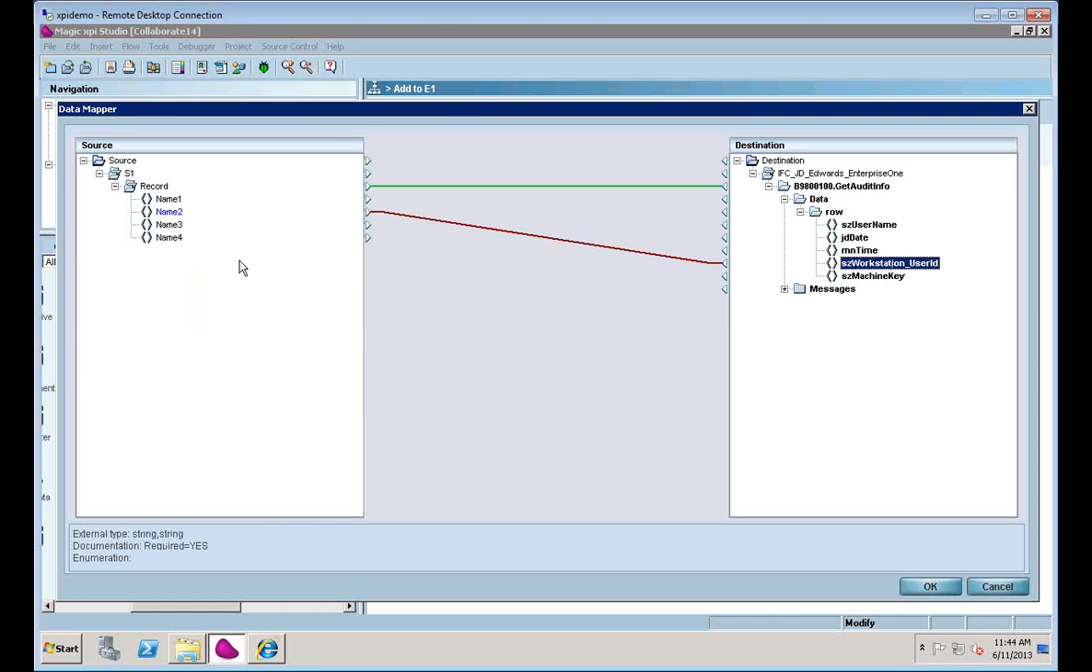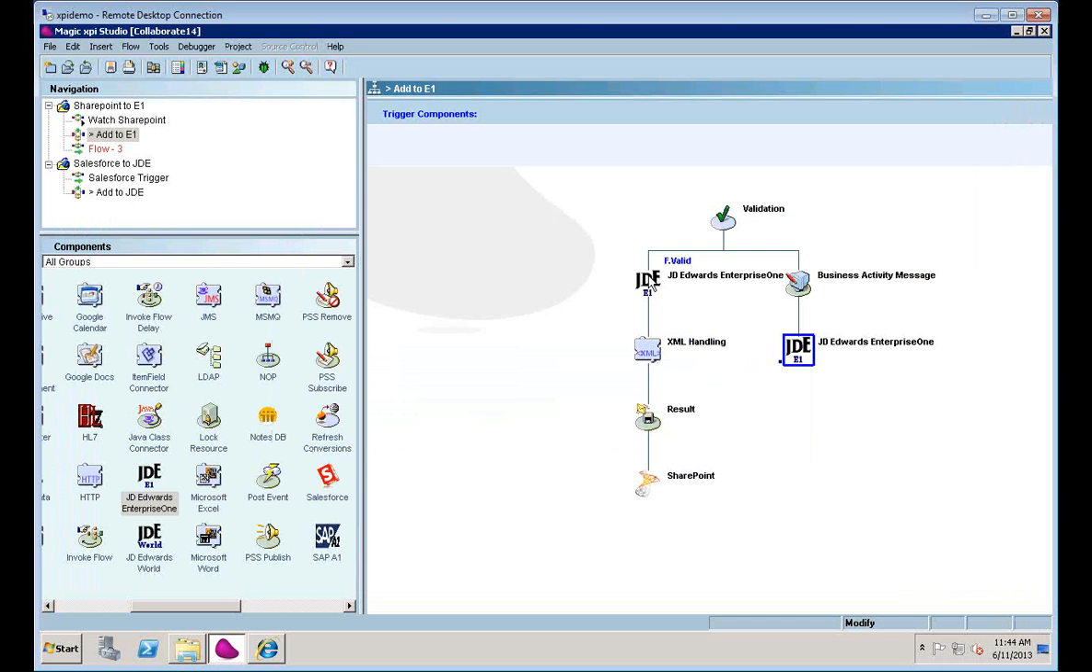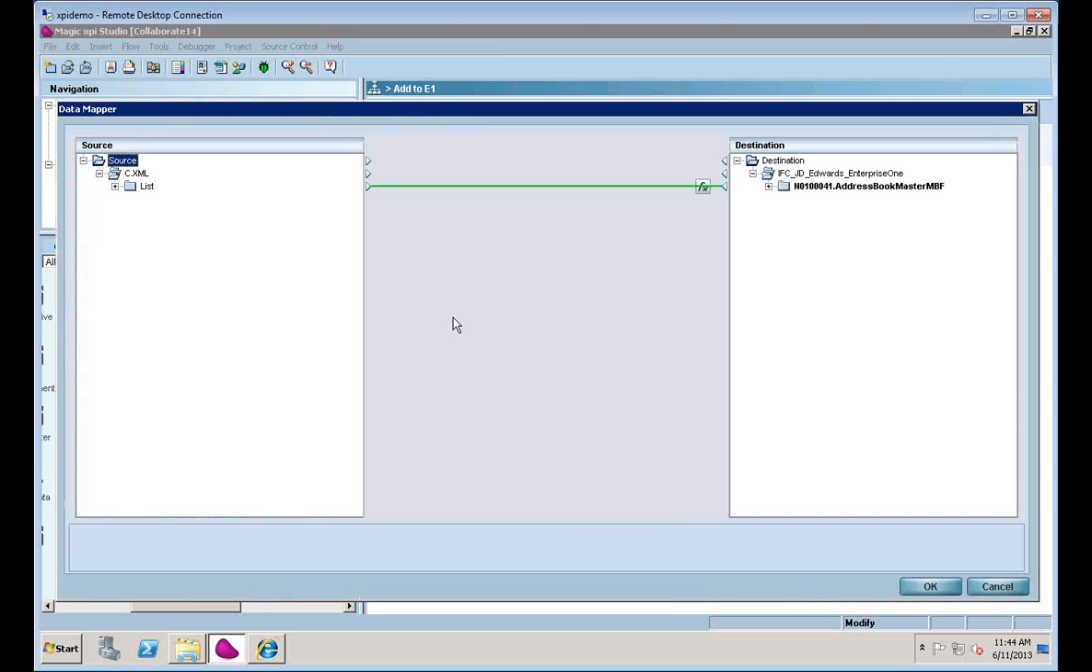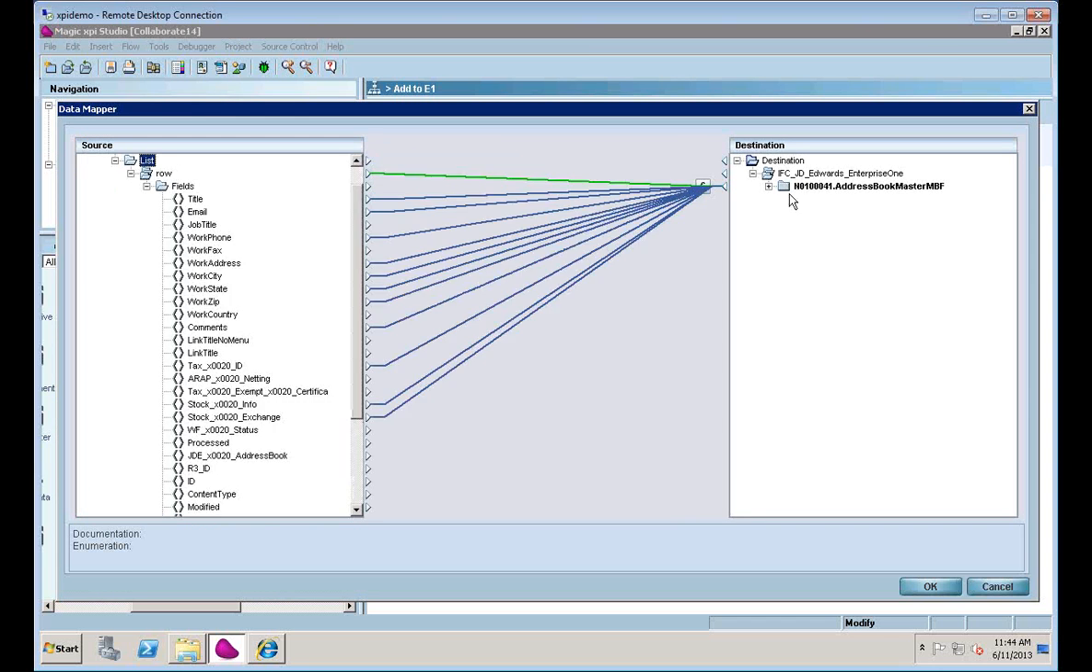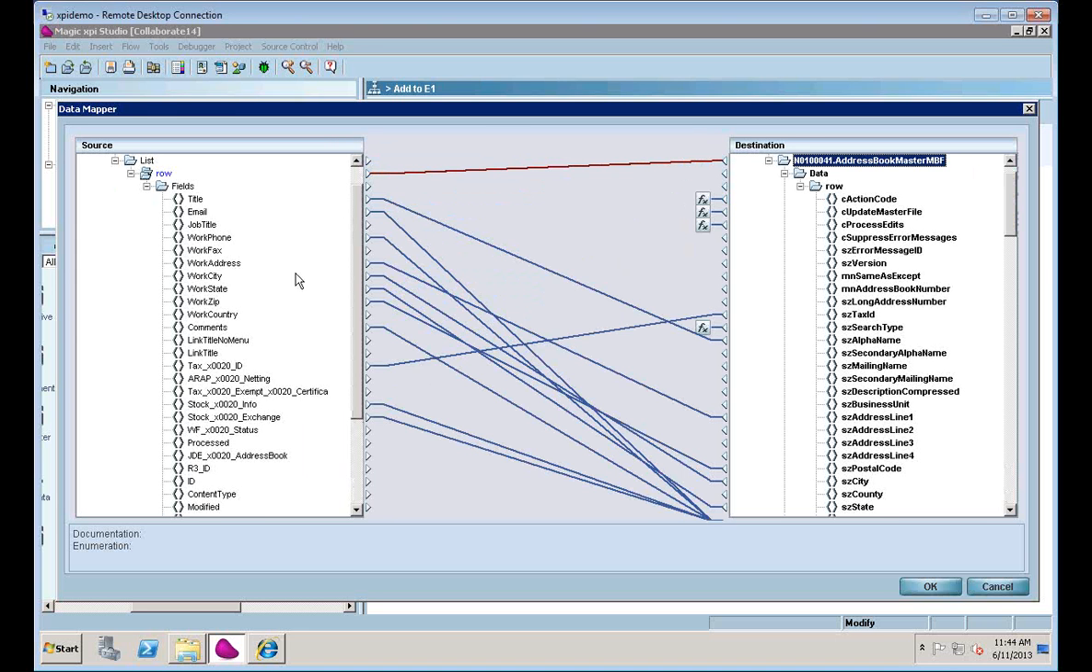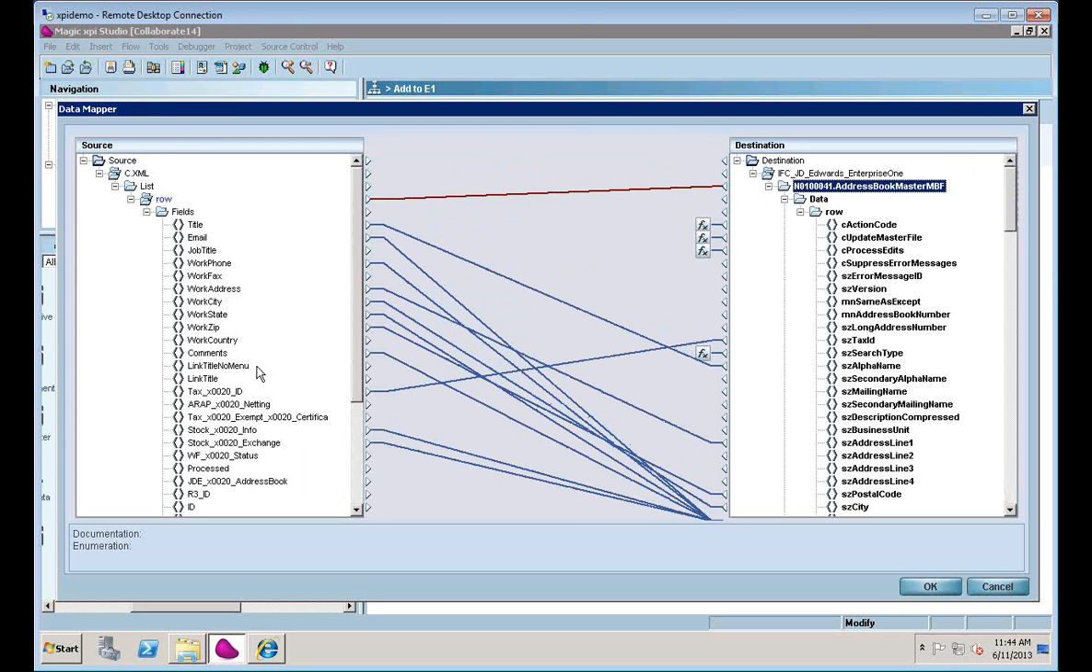There's a lot of different things you can do. So I'm going to go back and show you a configured one and show you what it looks like when you map. This is the component that just ran a couple minutes ago when we did the demo. It's mapping from SharePoint to E1.